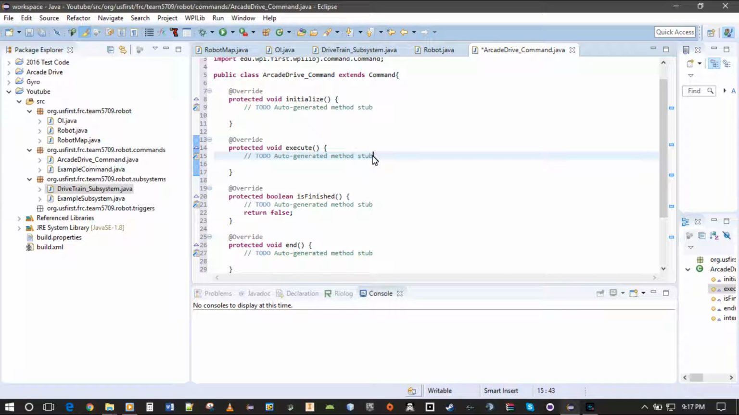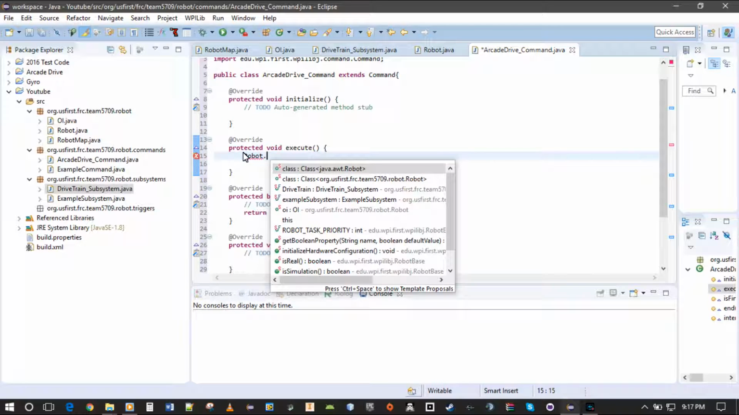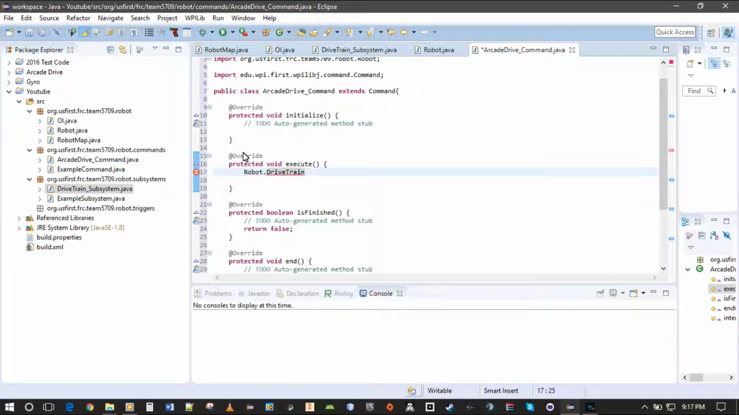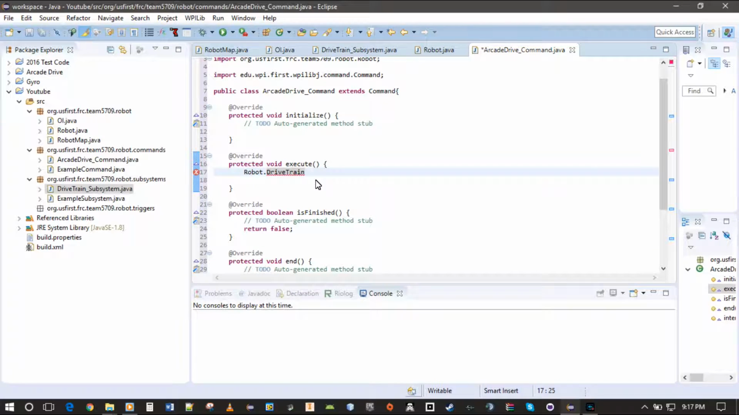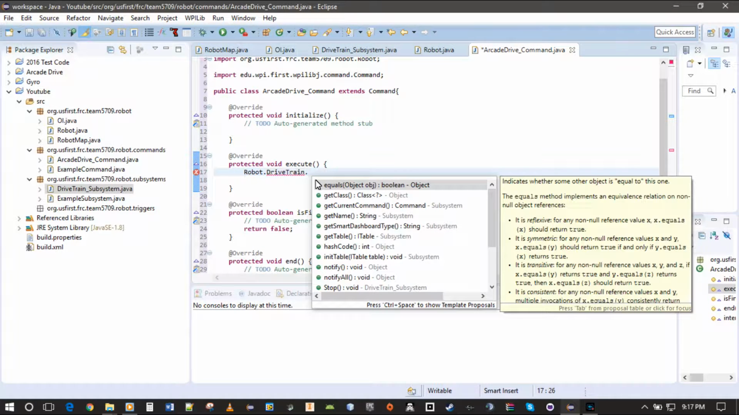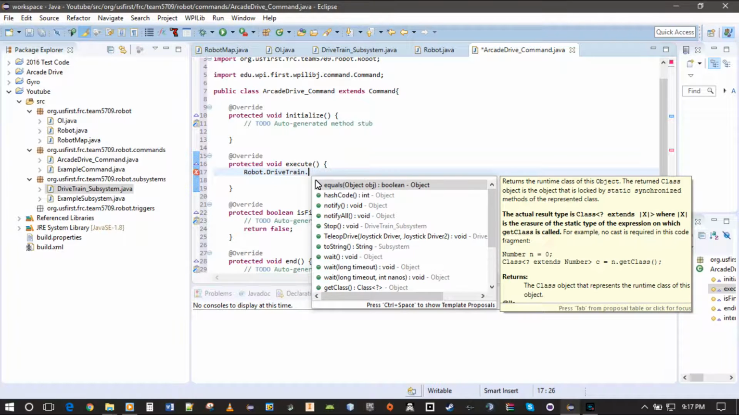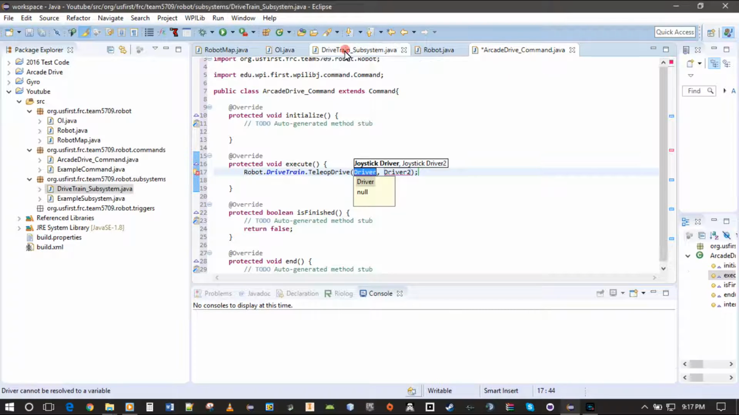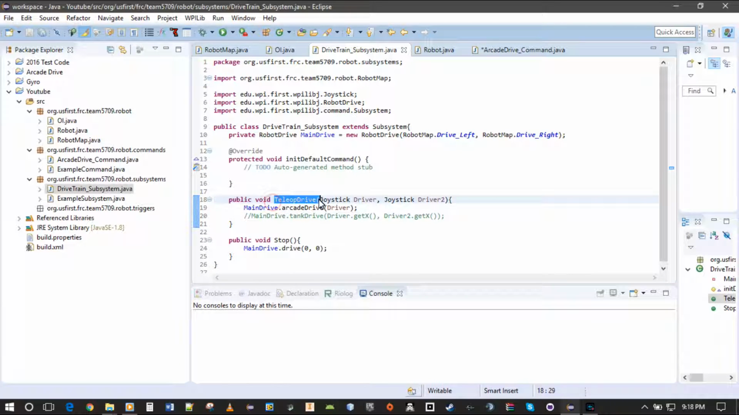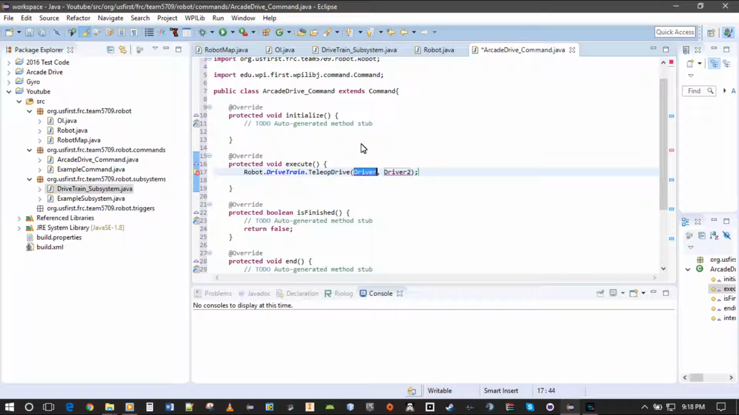Now, what we're going to do in the execute is go robot dot DriveTrain, because that's what we named it in the Robot.java. That's the name right here, so that's where that name comes from. And then you're going to do dot, for example, we want arcade drive, so we're going to go, oh no, it's Teleop drive. I forgot. So what I just did is I wanted this here, so that's what you're going to do, dot whatever you named that. I thought I named it arcade drive, but I named it Teleop drive and I messed up.